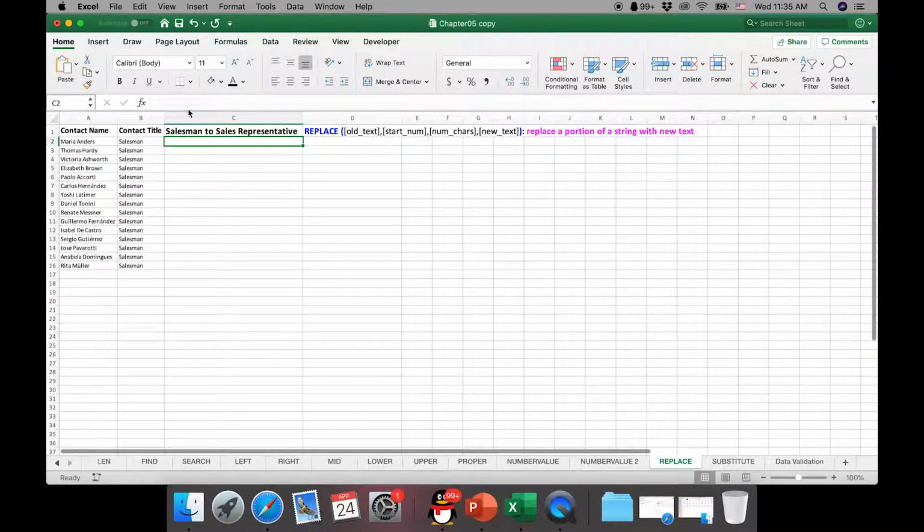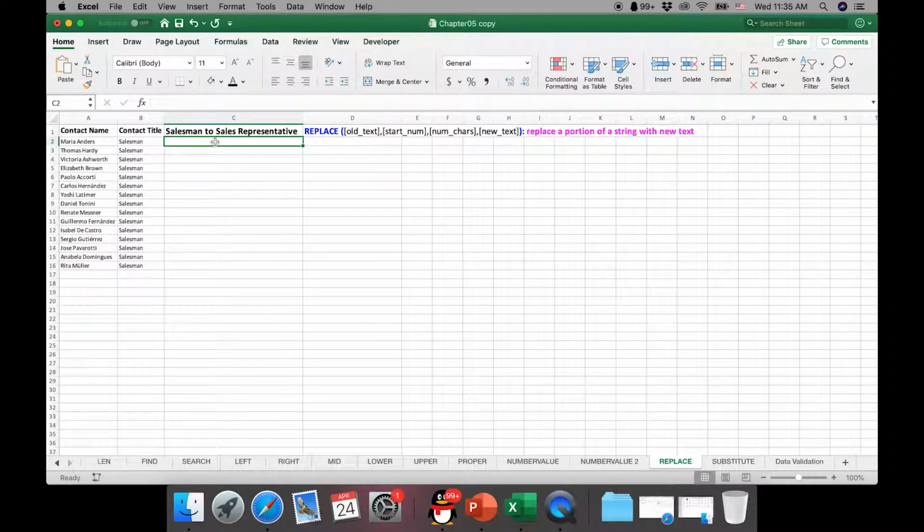Next function is the REPLACE function. The REPLACE function is used to replace a portion of a string with new text. Here we want to replace the main with representative. So equal REPLACE of old text this cell and start number. Start number is 6 and we want to replace 3 characters with representative. Enter, then double click.